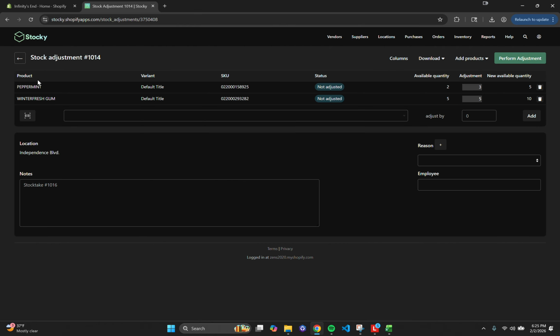So from here, this is everything you scanned. It shows you what you had before, the available quantity before. You're adjusting by 3, and your new quantity is 5.